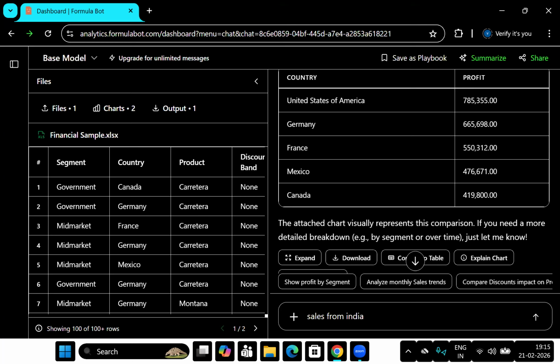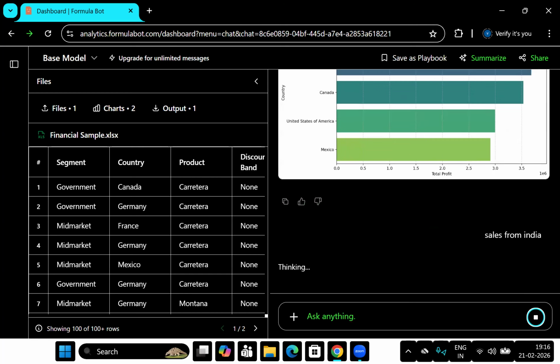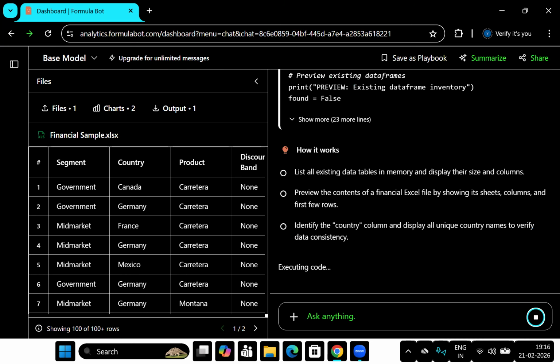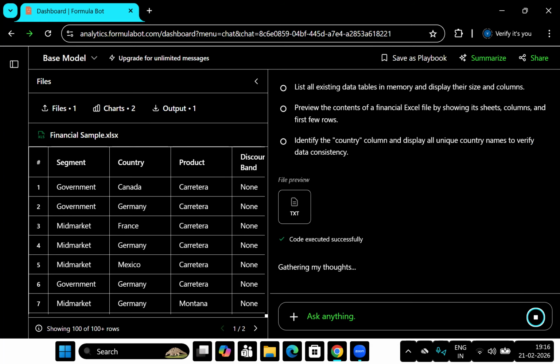But we have the pre-written prompt, which is India. Ask anything. Edit multi-line, sales from India. Down arrow, out of edit button. Enter. Stop. Is there any sales from India, right? So let's just see. Up arrow, down arrow, out of edit button, stop.